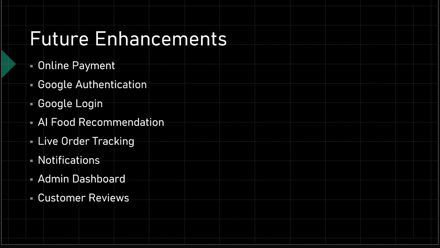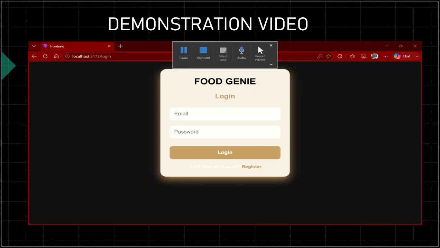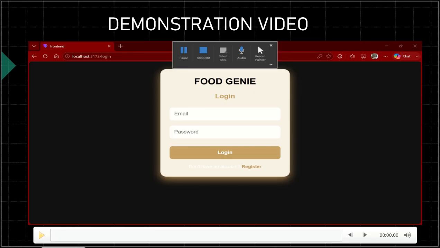The future scope. Our future enhancements include AI food recommendation, live order tracking, Google login, online payment gateway, customer reviews, notifications, admin dashboard, coupons, and offers. These features can make FoodGenie more scalable and user friendly.